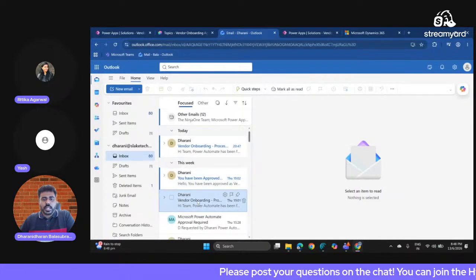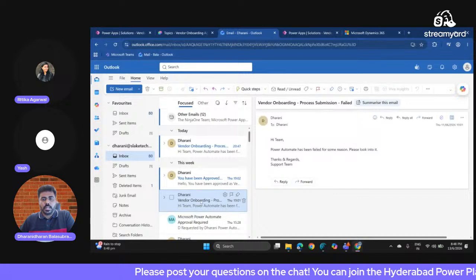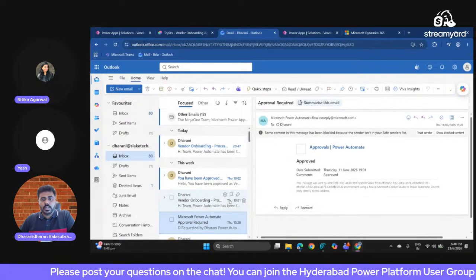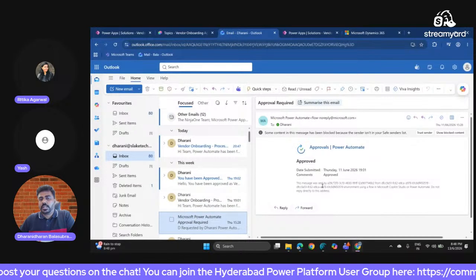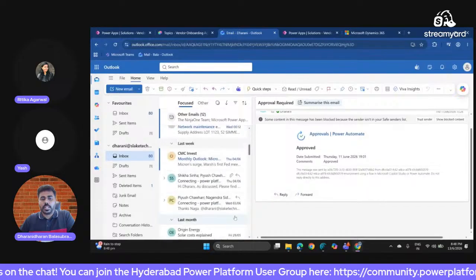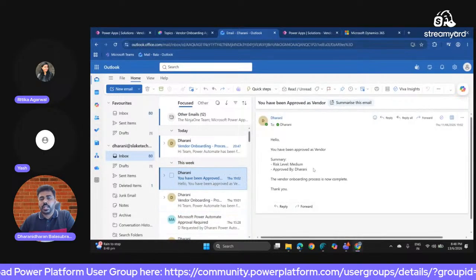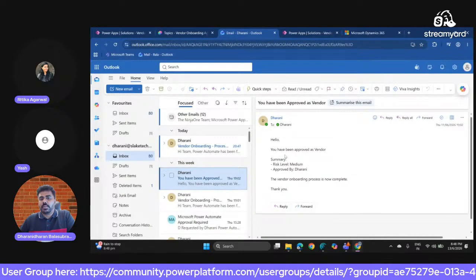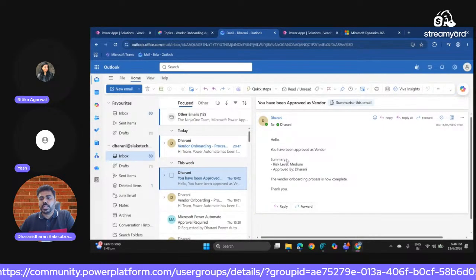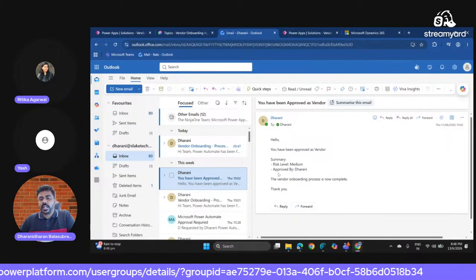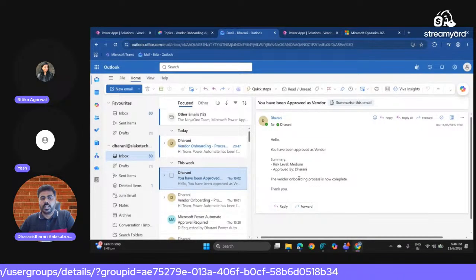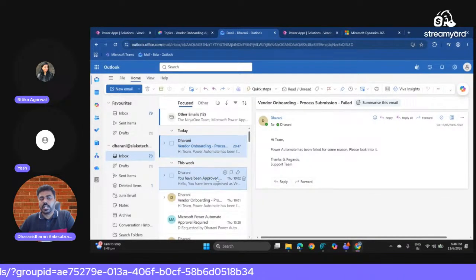Yeah, it will trigger an email, the approval email, and it will ask for an approval. Once the user clicks on approve or reject, it automatically gets approved or rejected. Once it gets approved, the vendor will receive an email saying that you have been approved as a vendor, and this is the risk level and who has approved it, everything. You will be receiving it as an email here.